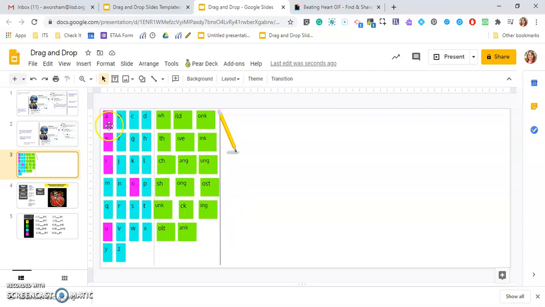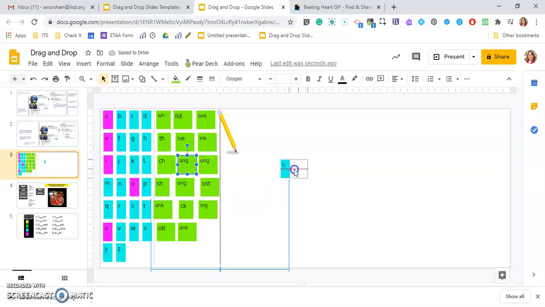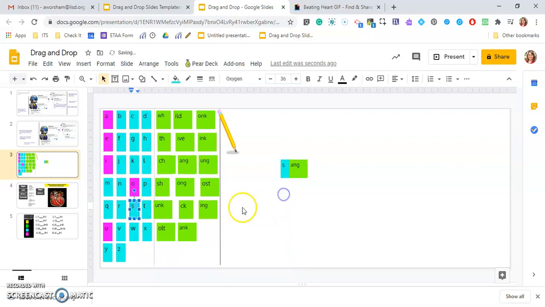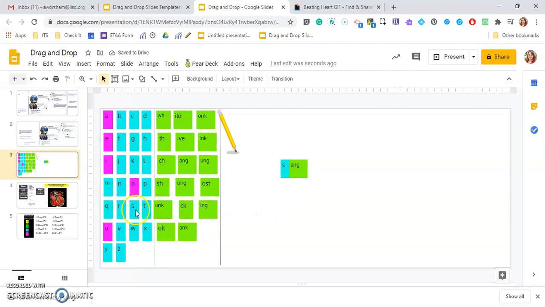So I've done the same thing. I made a text box and then I duplicate it, made a stack, and so now the kids can come over here and start building their words. So I'm going to have them drag out an S, and then we're going to make the word sing, and then they can just start creating their words and working with them in that capacity as well.